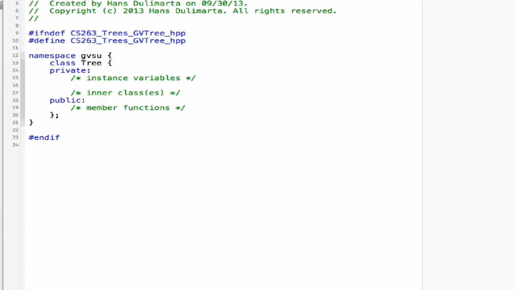I prepared just a little bit of code there. I'll introduce you to how to use namespace. Namespace is like packages in Java. So I'm going to create my class. I call it Tree, and I'm going to put that inside my GPSU namespace.